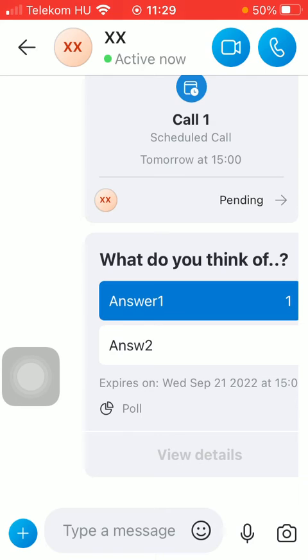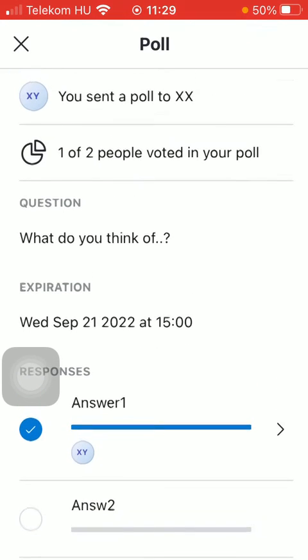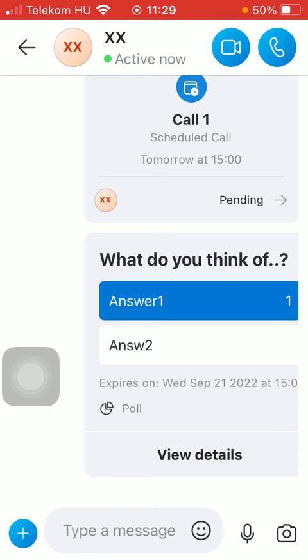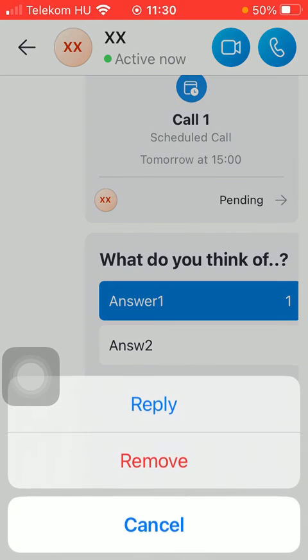And then if you click on the view details option, you are going to see the responses here at the bottom. So you should send it to others if you feel like doing so.